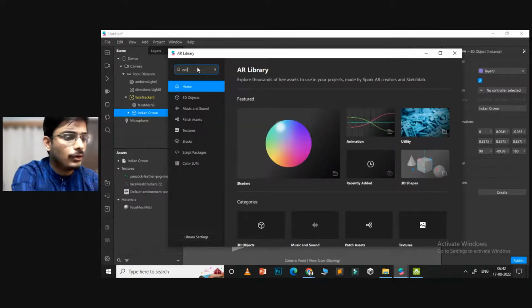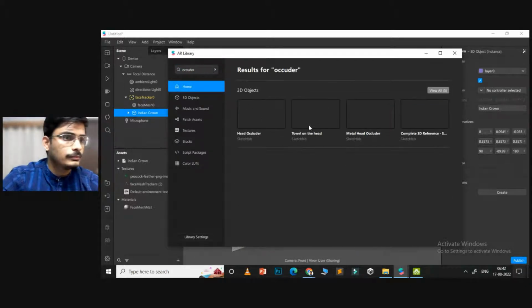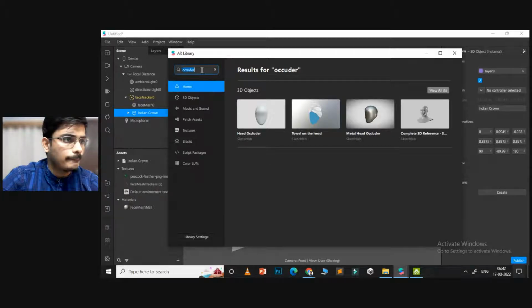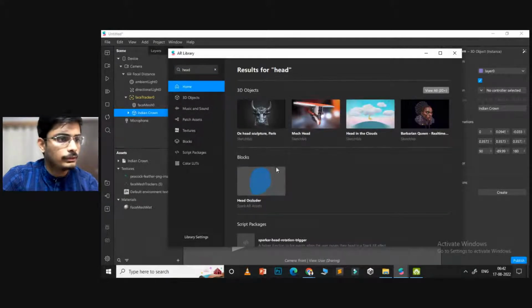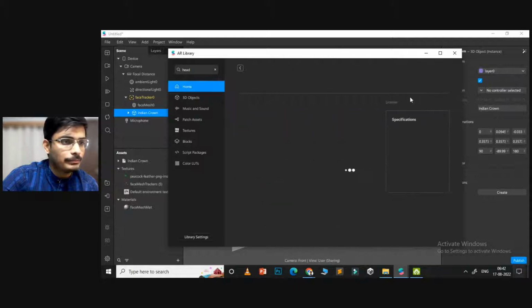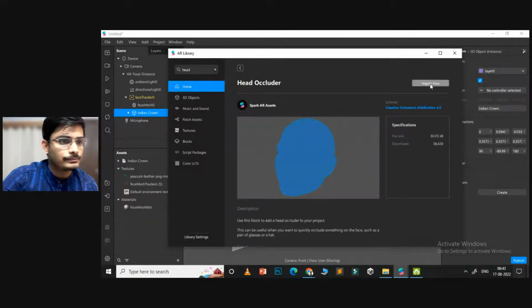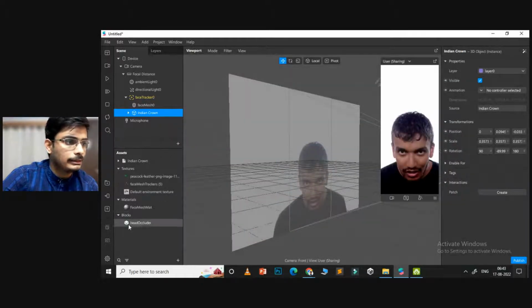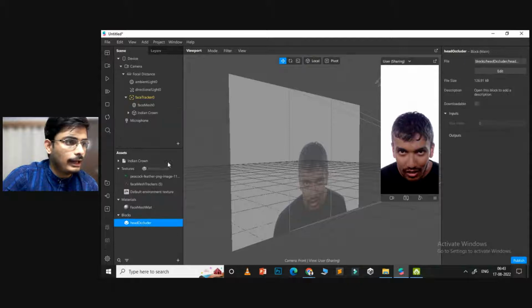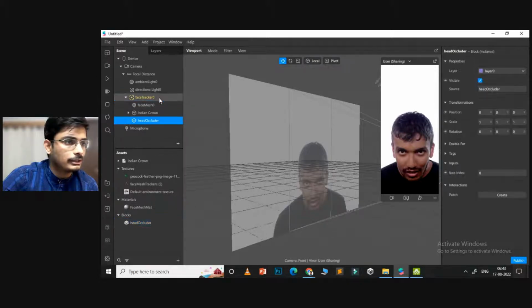A simpler option to implement that: go ahead to the asset library here. We'll search for head occluder. Okay. So this is one of the assets that are provided by Spark AR itself. You can import that directly. Great. You can see that it is added at the very end. We'll drag it and keep it on the top of the face tracker.